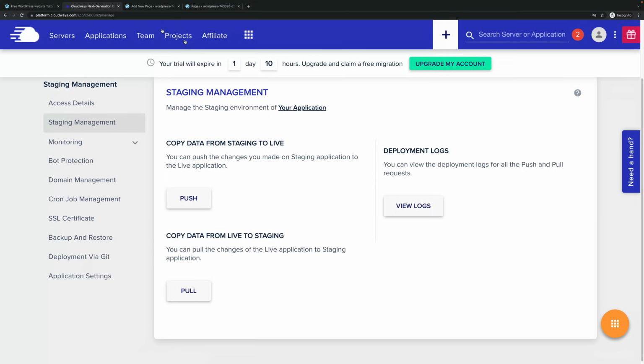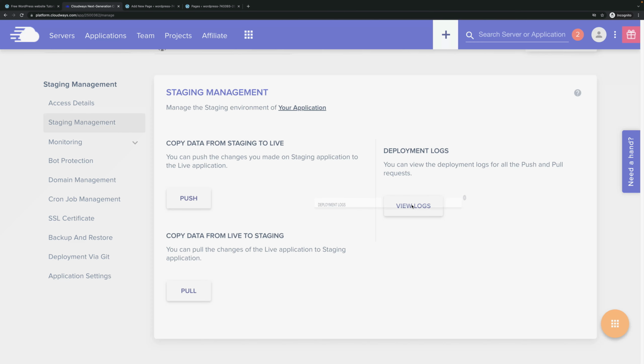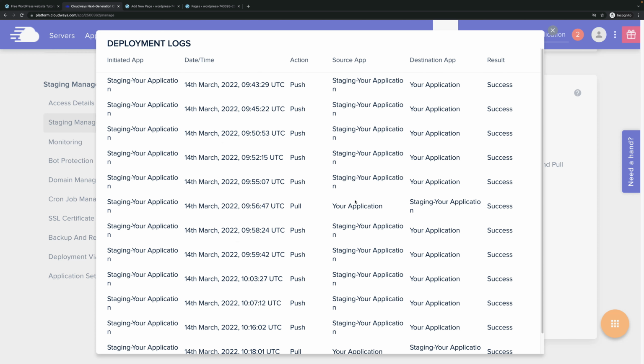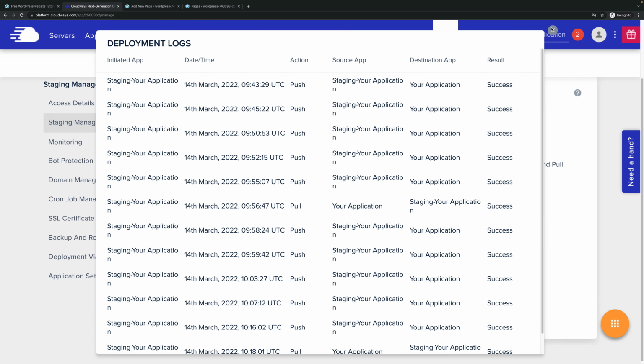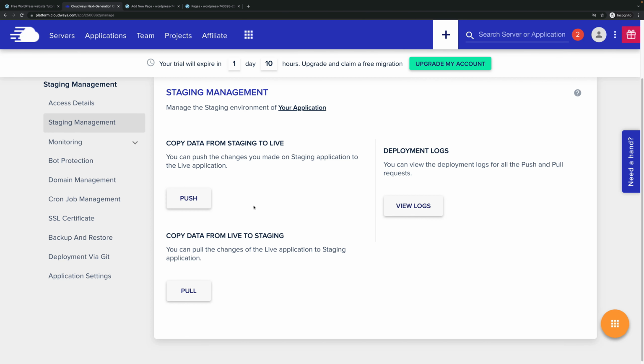If we go back into Cloudways, you can also view the logs. So I've been doing a few before this tutorial, just trying different things out, and it gives you the result of it, success, and all the different times of when they were done, and whether it was a push or pull. So that's that. So hopefully now you've been able to see how you can clone a website, and you can pull information from the live site to the clone site, and you can push information from the clone site to the live site.